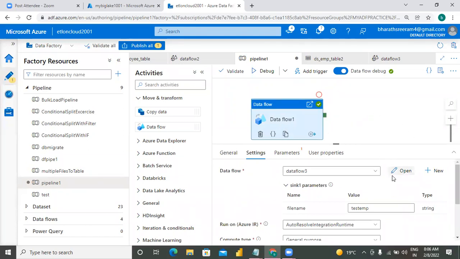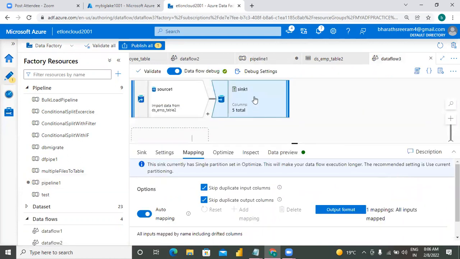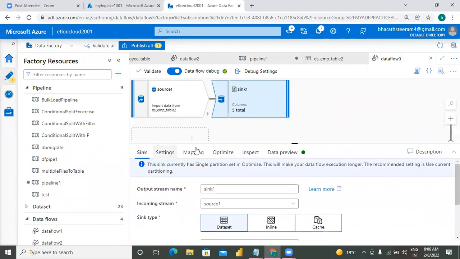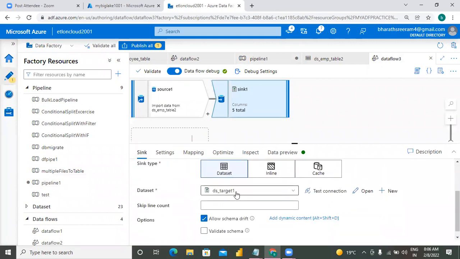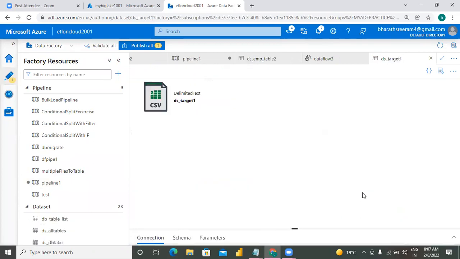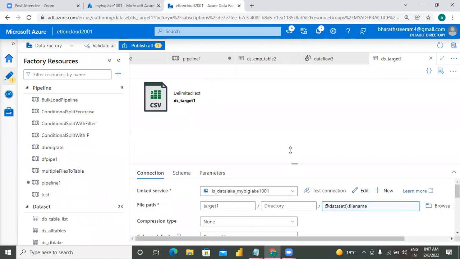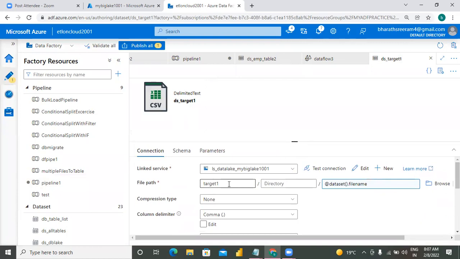Dataflow 3 is configured. Open it. Go to the sink. Check here what data set is configured. Target 1. Target 1 means what, the physical container? Click on open and check here. So here the file path is target 1. But in the pipeline, it is asking you for a file name parameter, right? That is from here.